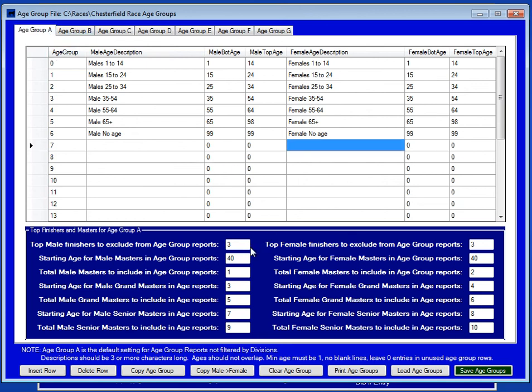Okay, finally, the last thing we want to do in our age groups, let's go back over to A, is we want to set up our various winners. So for example, our top males, our top females. So we might allow the top three males and females to win a special award. We want to have our masters that we set up, so we can set up their age group and the number of those to include for both male and female. We have grandmasters, we have senior masters. If you're not going to use those, just leave the value set to zero.